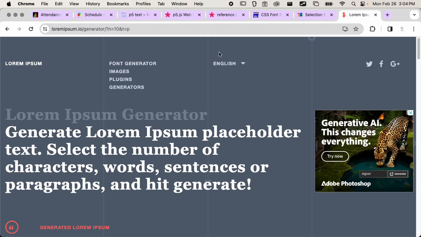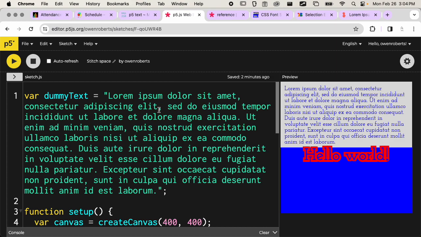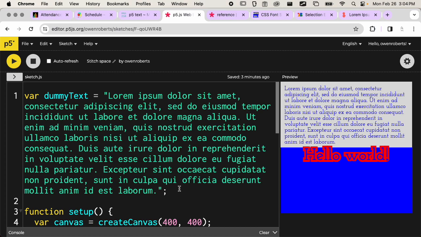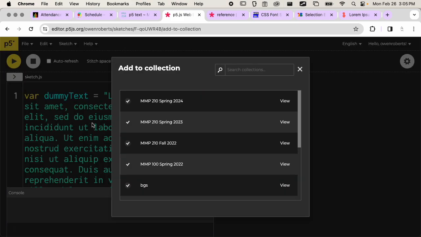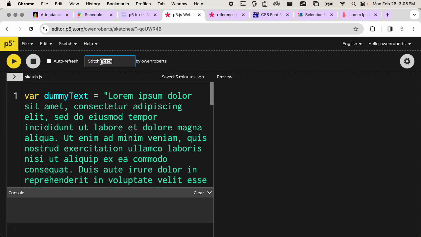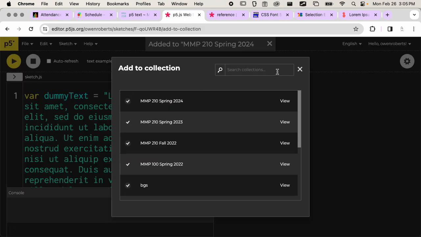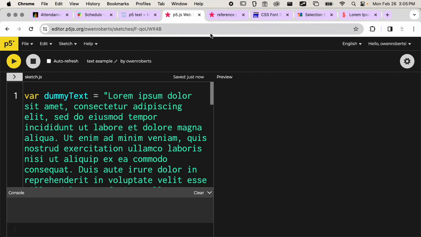Oh, I just copied and pasted. Okay. So I'll leave that up, but I'm going to link to this. I'll add this to the class examples collection. Actually, let me give this a name first. Text example. So I'll add this to the collection, and then I'll link it in the video as well.